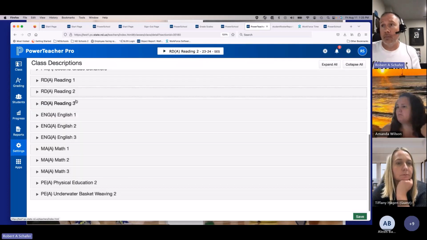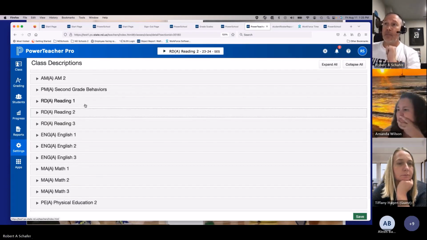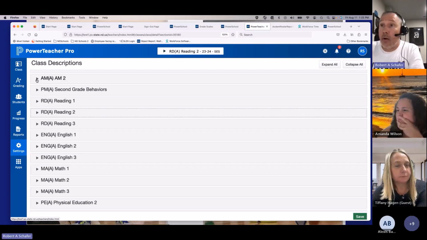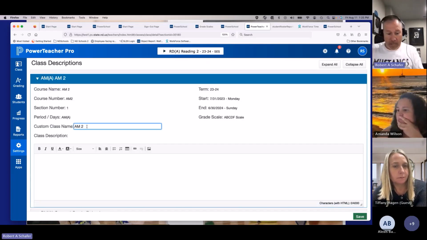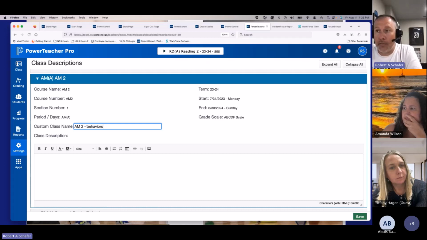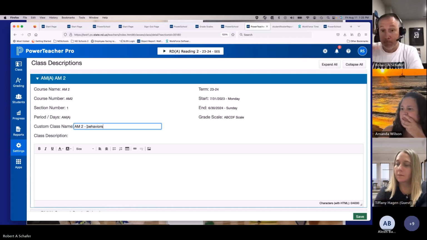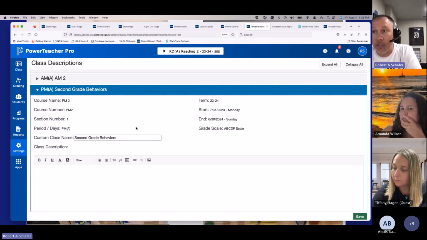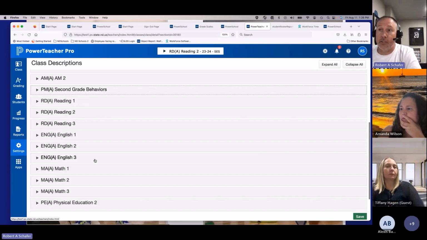Now I want to go to my PM section for you on this, okay? So these are all my classes. I have my AM attendance section. You might want to open your AM and change the name to AM2-behaviors. Some of you have behaviors there. Okay, AM2 behaviors, if you do behavior standards. Remember when we looked at the beginning, if you had standards there, you might want to do that. I did that for my PM because my behaviors are in my PM section. This is where I score 2nd grade behaviors. So I changed the name to 2nd grade behaviors. But that's what this is for, is you can go to any of these sections and you can change names.